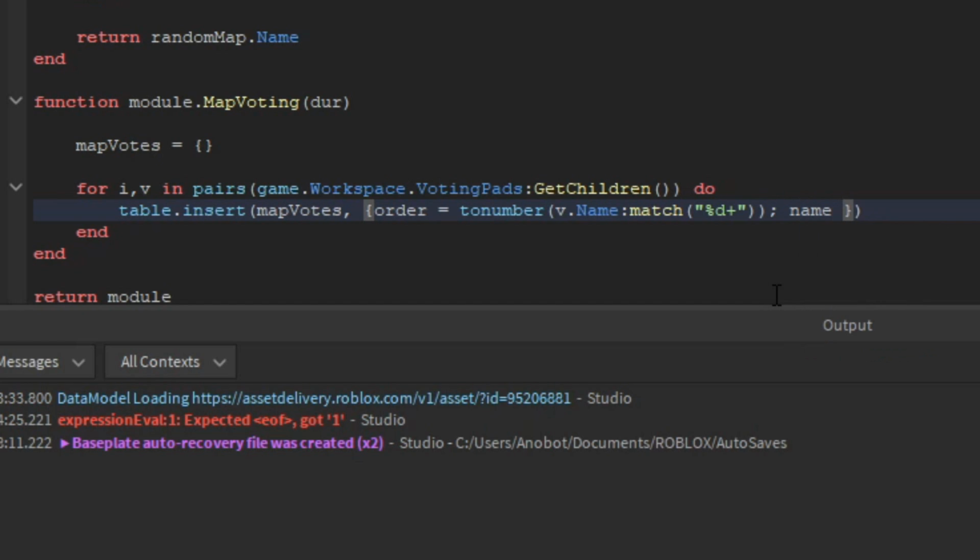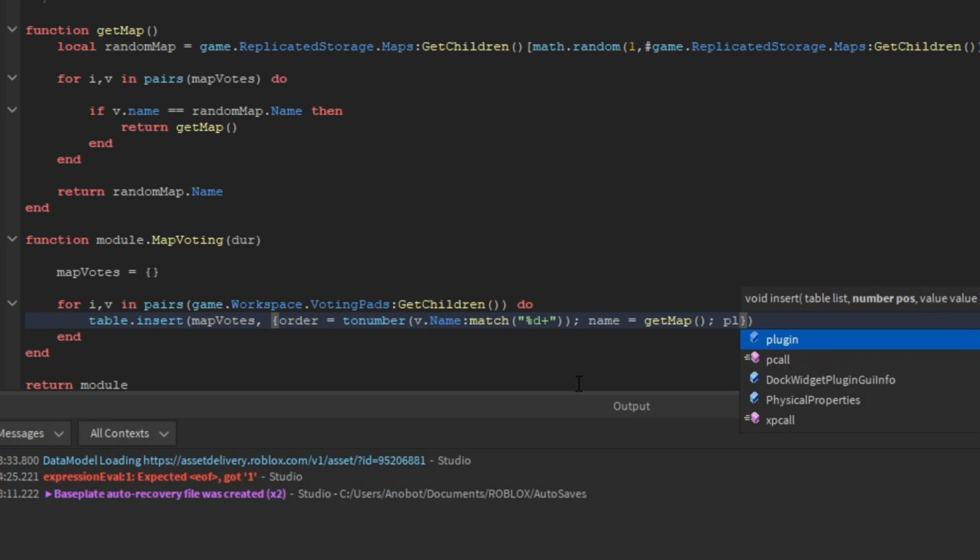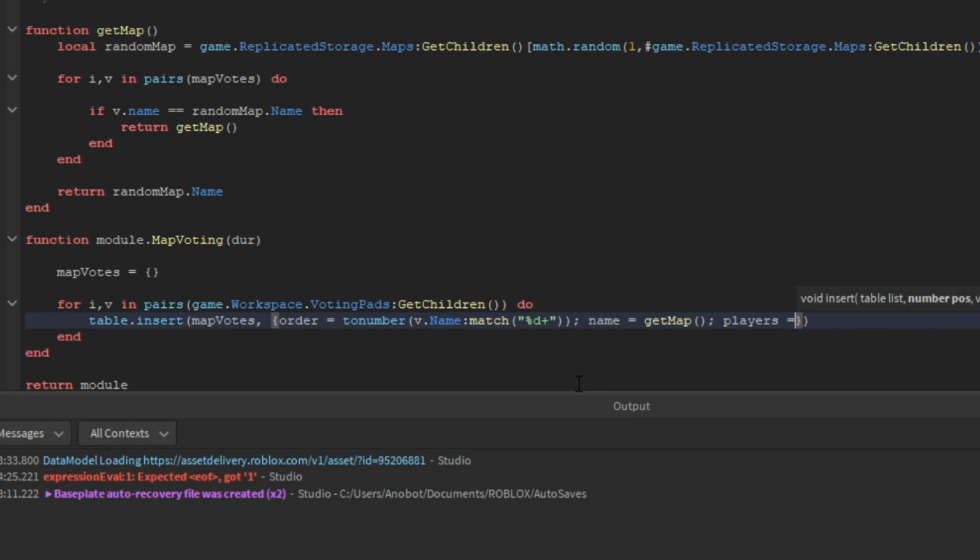And we're going to get the name, which is the get map. And then a semicolon, and then we're going to make a players entry, which is maybe a table. So this one will be very important, because it will detect how many players have voted for that map.